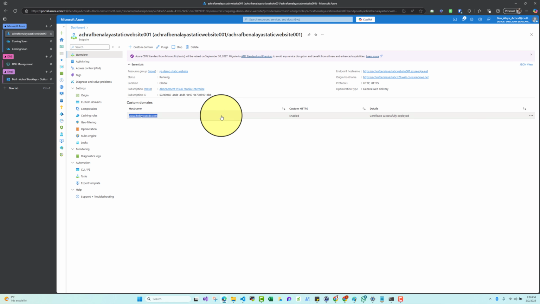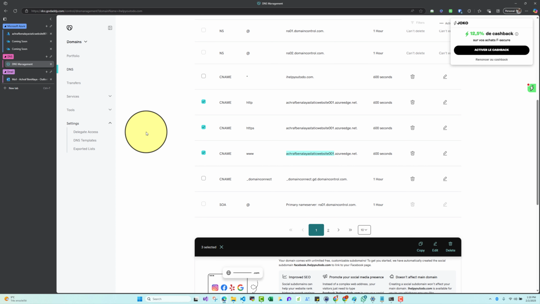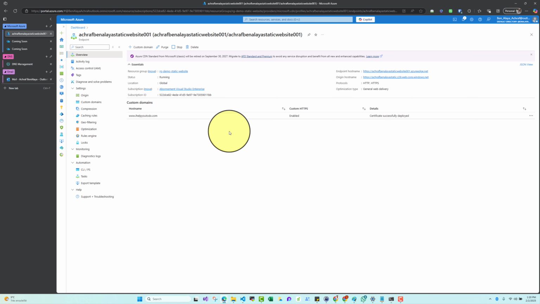So this is how to create a static website, how to activate it inside the storage account, and also how to add a custom domain. And these are the three entries that we have added in order to activate HTTPS and also allow the CDN profile to know that I own that domain. So in the next video, we will see how to create all this using Terraform and maybe Bicep.